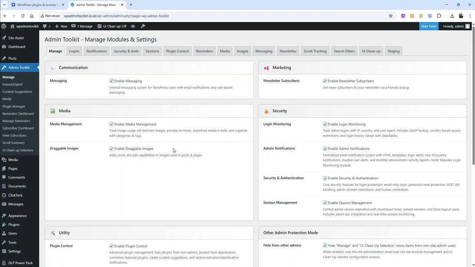Then we've got security, where we've got things like login monitoring for your IP address, country, user agents, and a geo IP lookup. You can also have country-based access restrictions and the login history. You can also do login notifications, so you get an email notification each time a client admin or an emergency admin logs in, so you know who's logging into your site and when.